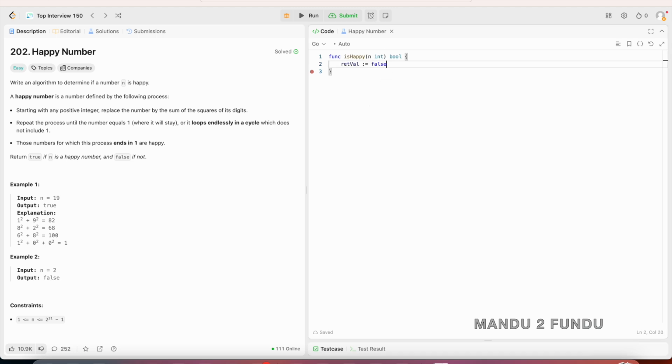First, I initialize the return value variable to false, and then initialize the num map with an empty map of int to bool. Then I write the for loop. Here I check whether the number n is less than 10. If it is true, then I check whether that number is equal to 1. If it is true, then I set the return value to true and break out of the loop.